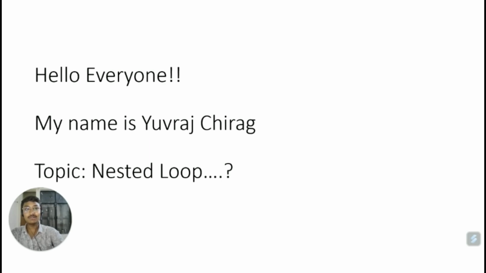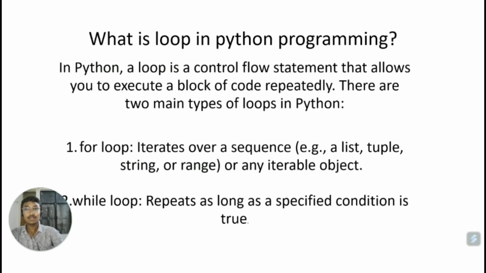First of all, we discuss what a loop is. Here you see what a loop is in Python programming. In Python, a loop is a control flow statement, a statement that allows us to execute a block of code repeatedly.